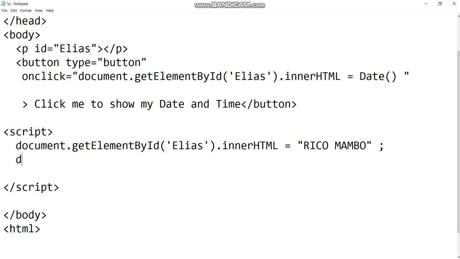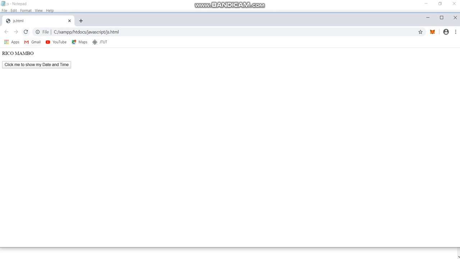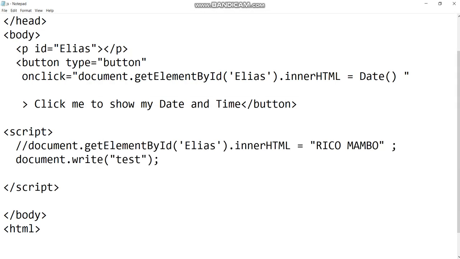We have what we call document.write. I think this is not recommended if your network is poor, so with a connectivity issue it would not function if you're going to use this one. So let us try that one, save that, and onto our screen. So test is also displayed here.